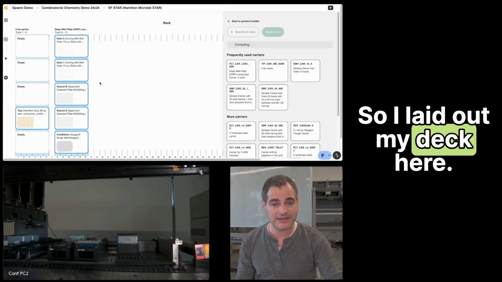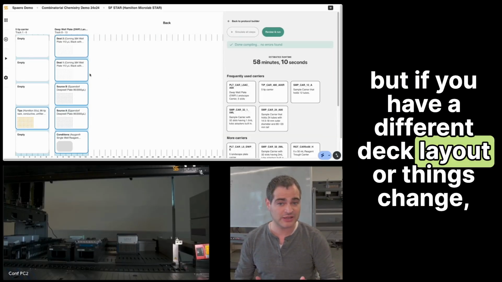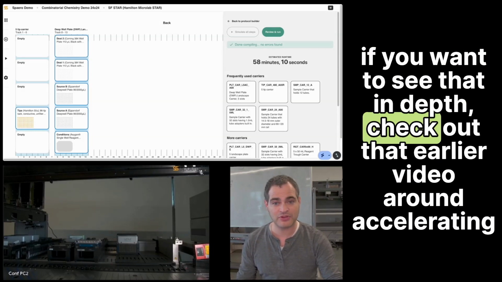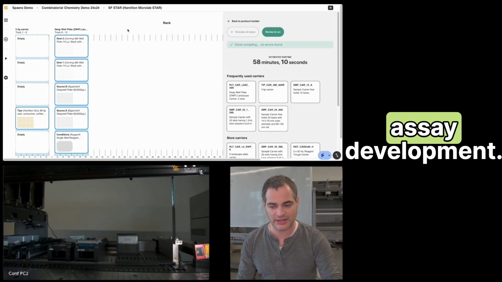So I laid out my deck here, but if you have a different deck layout or things change, you can of course move things around appropriately. If you want to see that in depth, check out that earlier video around accelerating assay development.